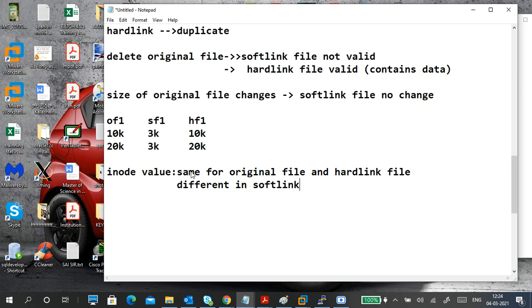In a soft link file you get a different value. It's like a separate file. Because of the linking between the hard link and original file, the inode value is the same. That's why the same data is there, the same file replicated with different names. The names are different, but both are the same file. A soft link file is a separate file, but there is a link to the original file. If the original file exists, the soft link file will be valid and we can access the data. Otherwise it's not valid.